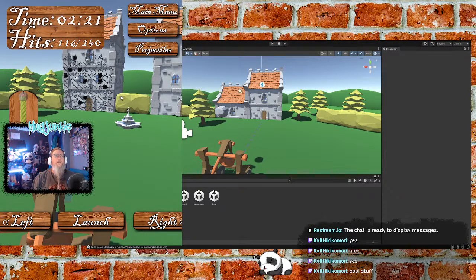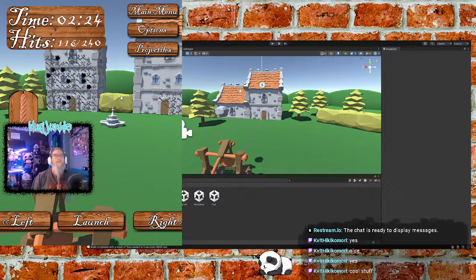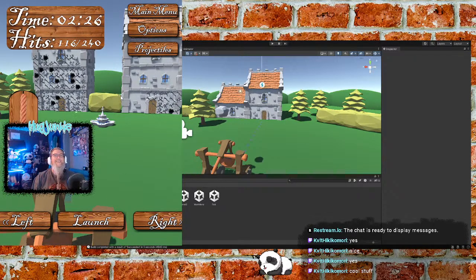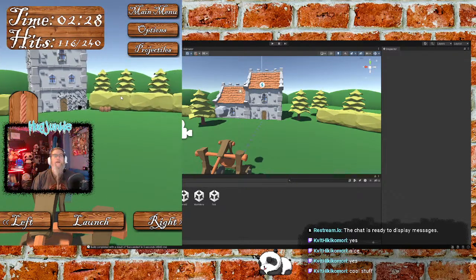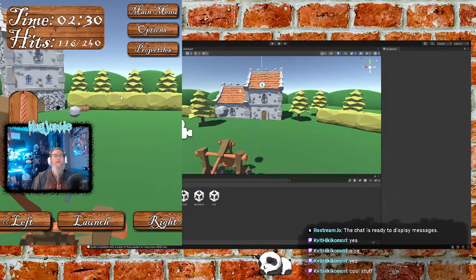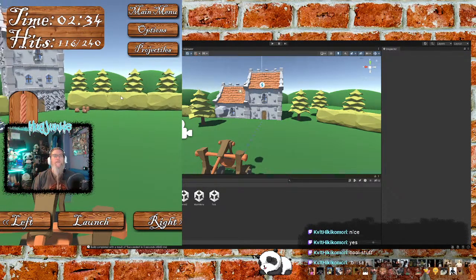Yeah. The only thing is, with this kind of resolution, you can't see the top of the buildings. But oh, a little bit more. Yay, bells.